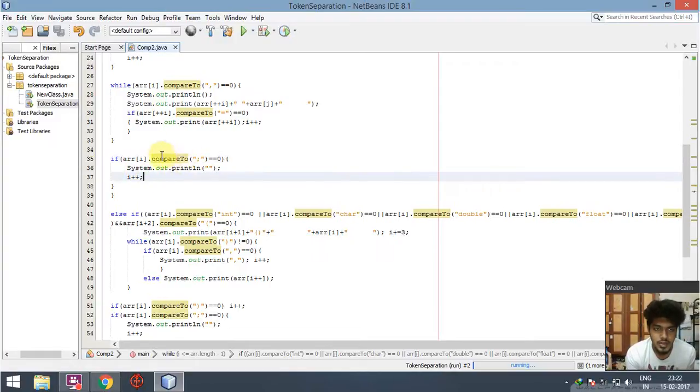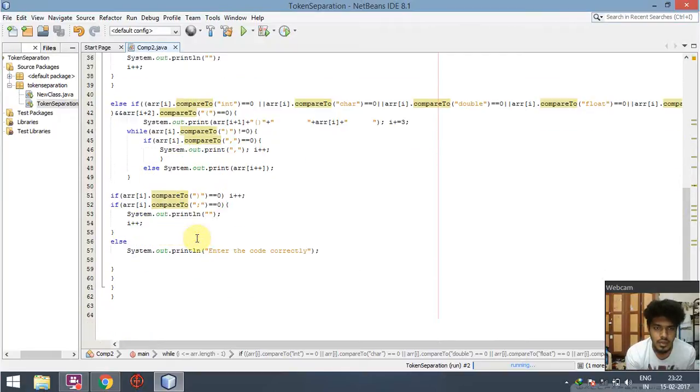The compare function here is used to compare the functions of an array with the given character. This part of the program is for comparing functions, that is when we have parentheses also. So we print the function name here and add the parenthesis symbol and its data type.